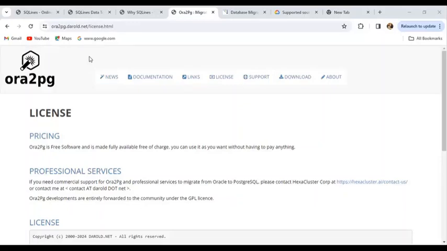So I need to pay for the license. Why can't I use a licensed tool for schema migration as well? Okay, I will answer that question also. Suppose we do a schema migration from Oracle to PostgreSQL.